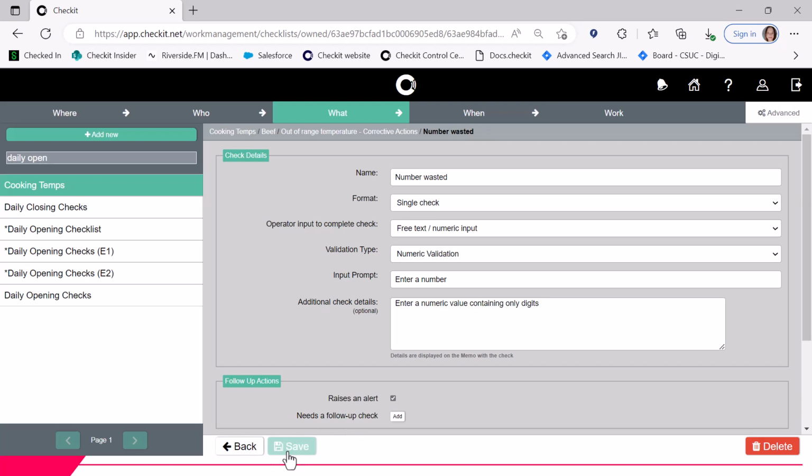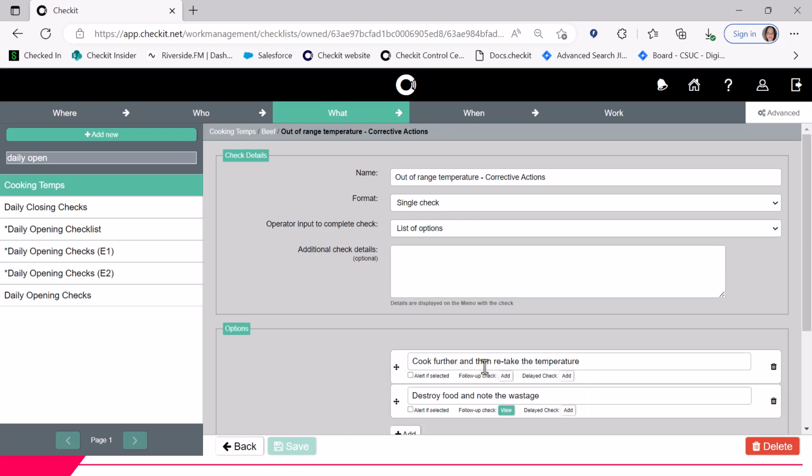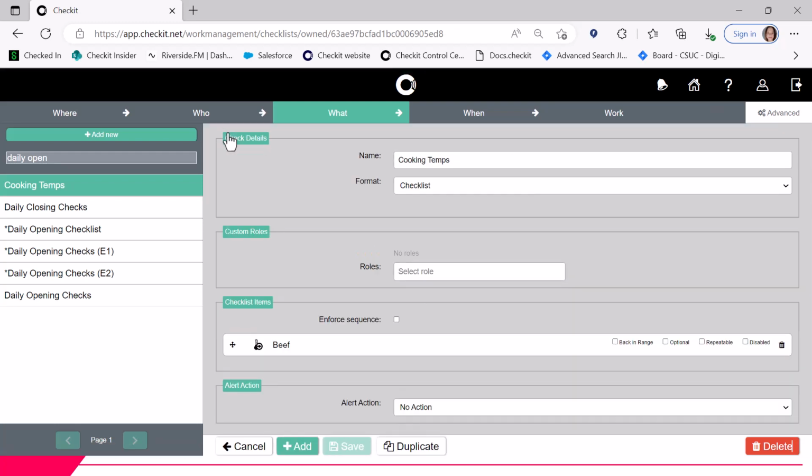So the last thing I need to do with this check is to make it repeatable. And I need to make it repeatable because if I go back, I've instructed them to take the temperature again if the temperature is low. So I'm going to go back to the beginning, and I can do that by pressing the back button multiple times. Or I can go back to any of the steps by clicking on the step at the top here. I want to go back to the beginning, so I'll click on the first step, which is effectively the heading.